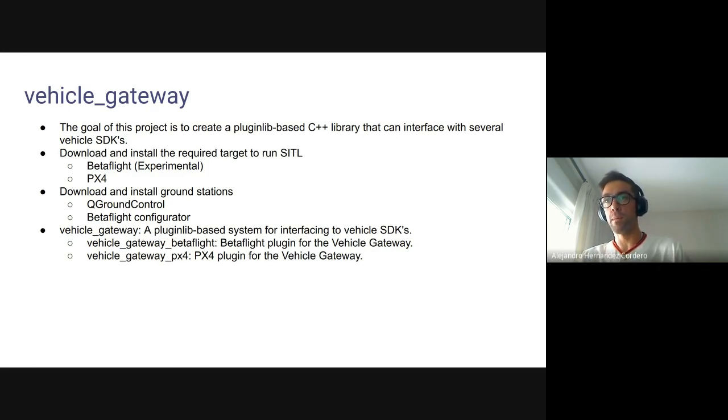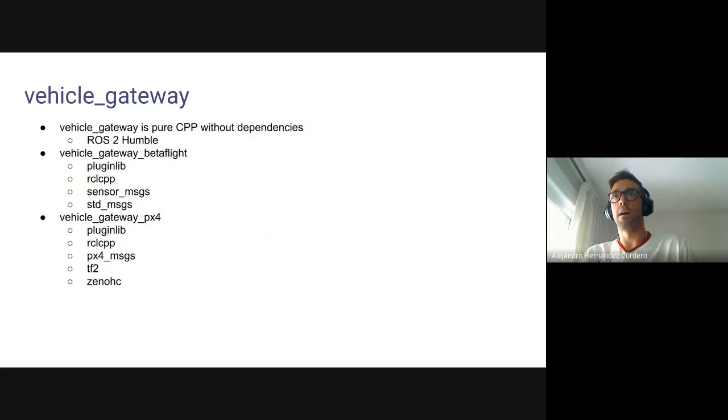The vehicle gateway PX4 is the implementation for the PX4 vehicle. And here are the dependencies that are required for these packages. So the vehicle gateway is a very simple package. It's just a C++ abstract class that has all the virtual methods that you need to implement to be able to create the library. And right now we support ROS 2 Humble. And if you want to run the vehicle gateway Betaflight, you require pluginlib, which is the library in ROS 2 that allows you to create these plugins.